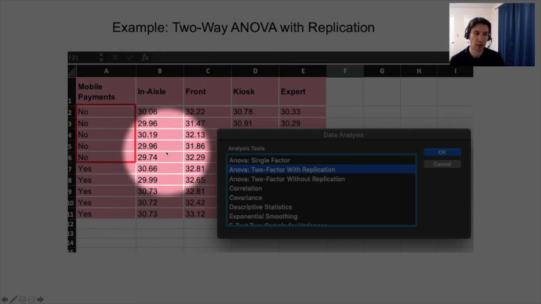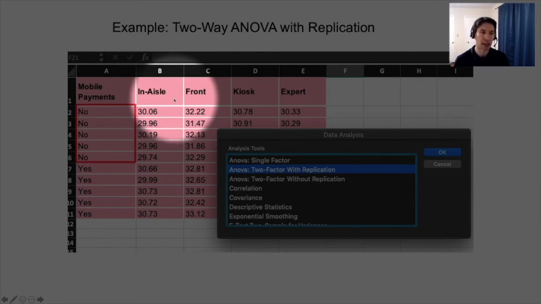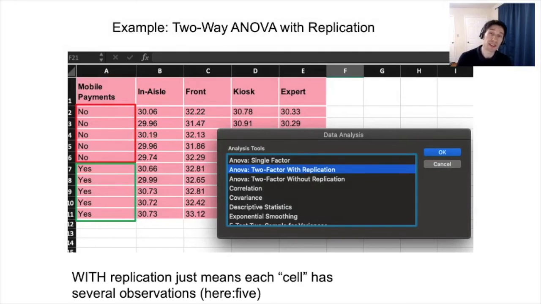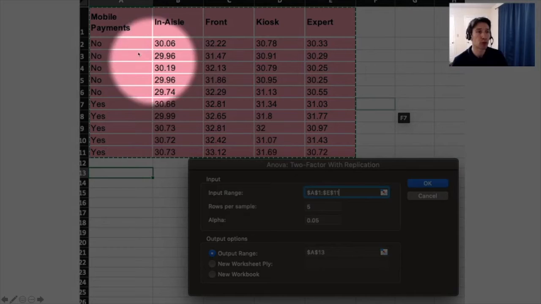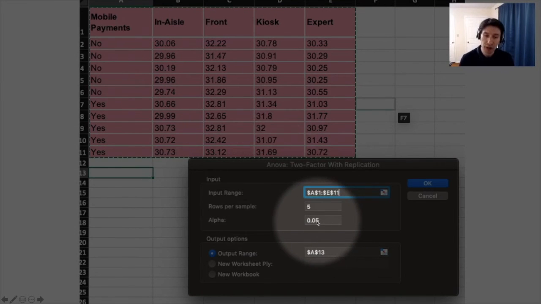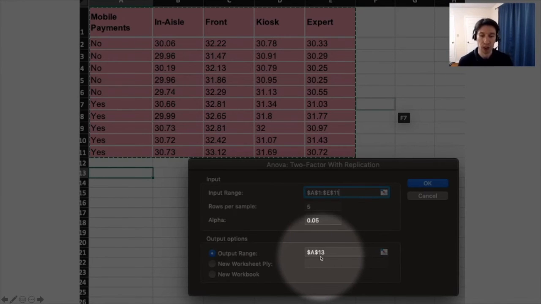In this case, it's obvious that you have replication because you have 5 values for each combination of a factor A and a factor B. So this is with replication, just meaning that each cell has several observations. And here you have 5 observations per cell. And again, what do you need to give Excel? You give it the input range, which is your entire range with all the names. Then you have to give it an alpha, which again comes from the text. And then you have to give it an output range, which you can put wherever you want.